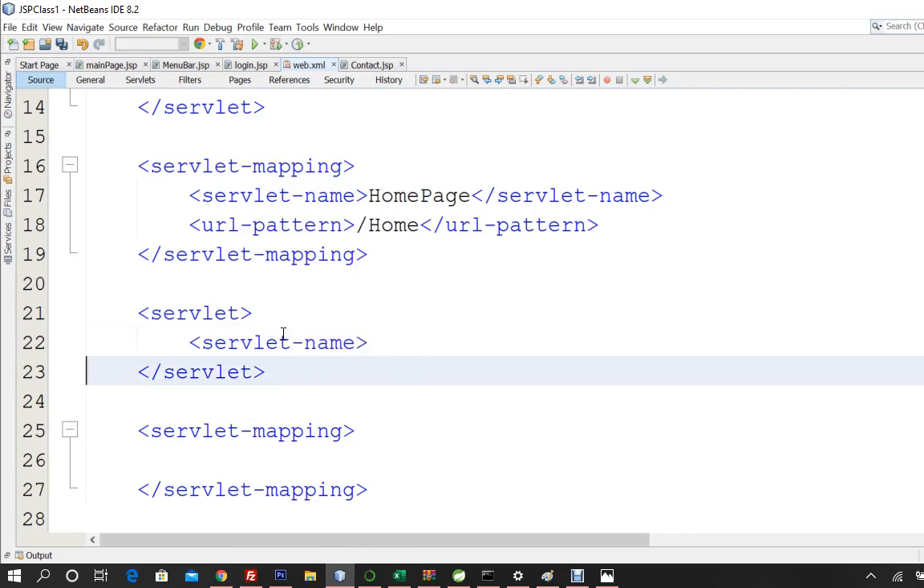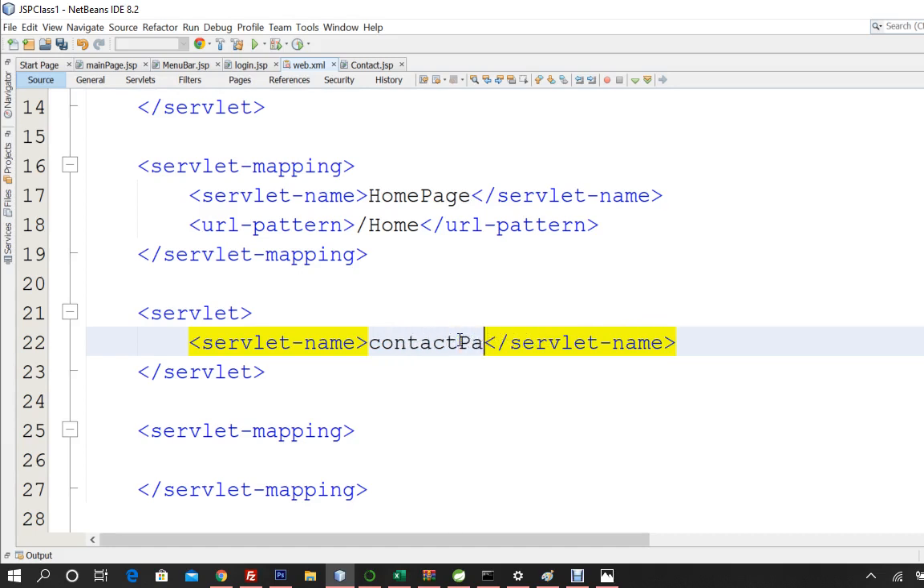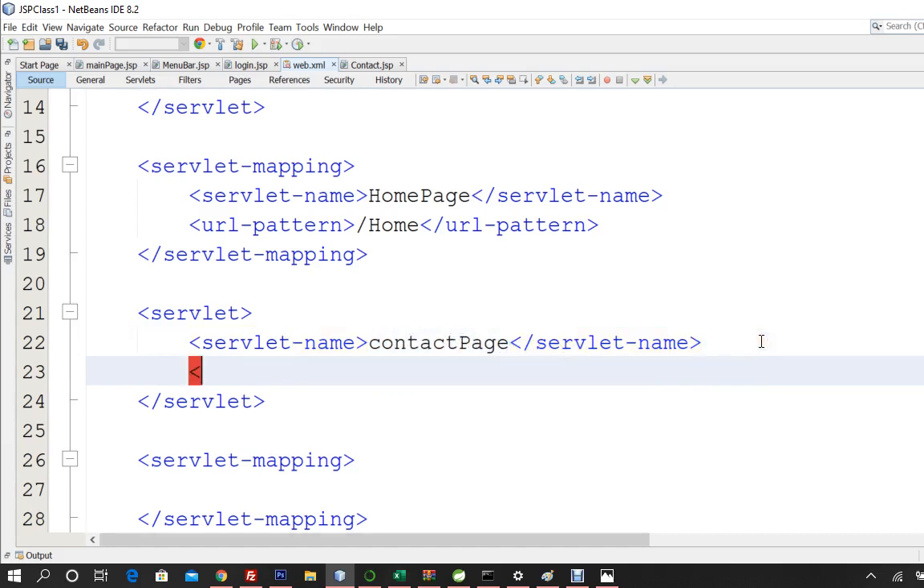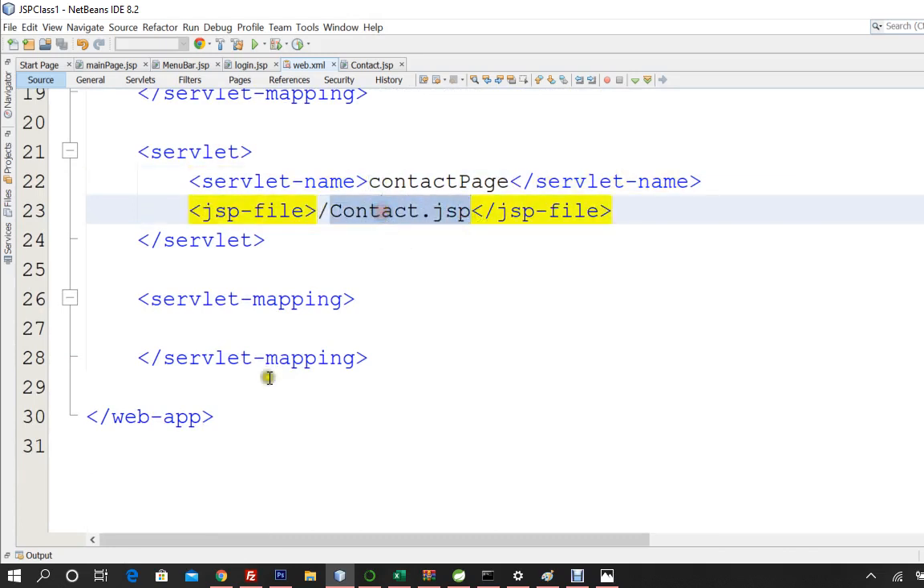So let me give this a name. Any name, it's a variable name, so I'll say CP, whatever you want, but unless you understand what you are writing, it has to be a fully qualified name. So I will say contact page, and it does not have a servlet, instead it has a JSP page, which in our case is /contact.jsp, which is here. C is capital. Alright, now we know that we have defined a servlet and given the servlet the name contact page, and it is going to fire on this contact.jsp.